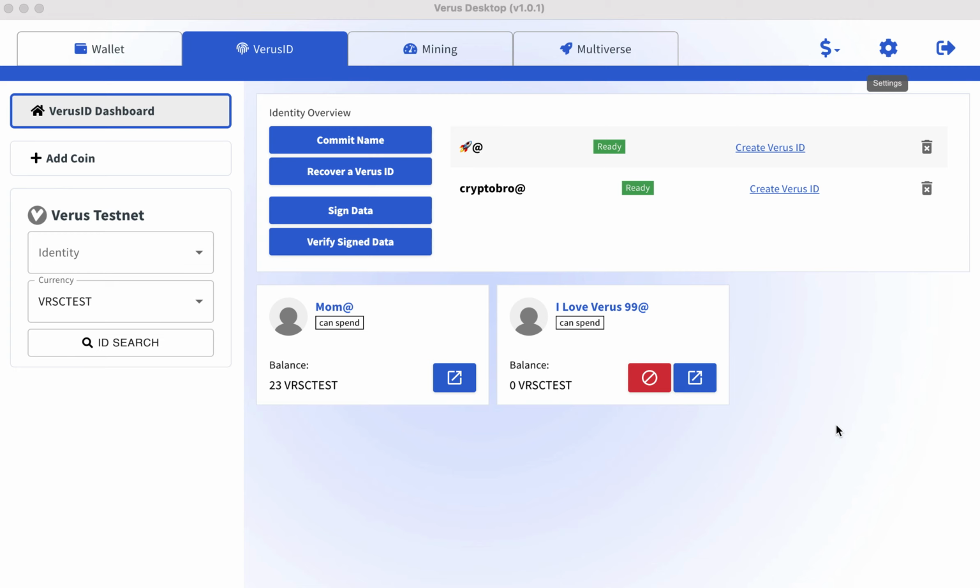Let's learn Verus. In this video, we're going to create a VerusID using the Verus Desktop GUI wallet. It's going to take 2 steps. We're going to commit the name, and then we're going to register the identity. But in fact, we've already committed the name for Crypto Bro. So that's the one we are going to create.